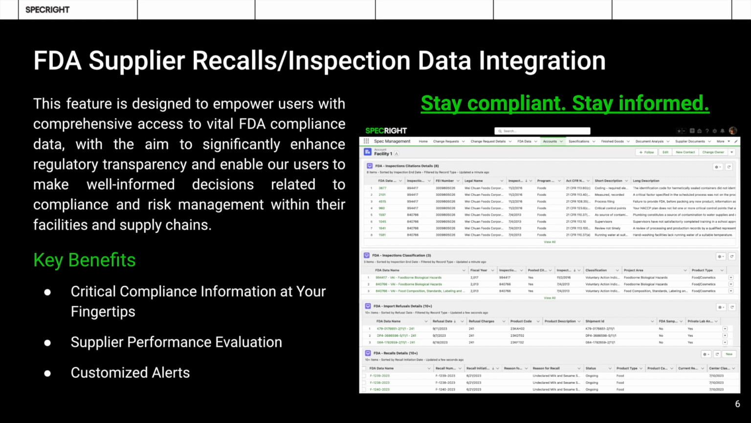And lastly, we can have customized alerts set up. So you can stay up to date effortlessly with customized alerts and notifications related to your facilities and suppliers' compliance status. We can also set thresholds and preferences to receive timely information. So overall, I would say with this feature, all your users can stay compliant and stay informed. And I'll be covering a high level demo of this later in the webinar, so stay tuned.